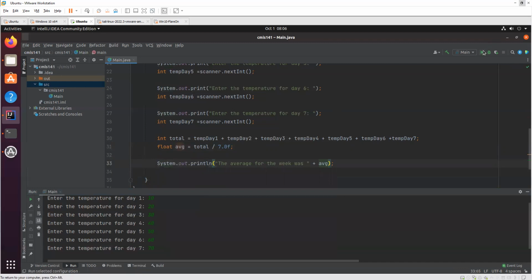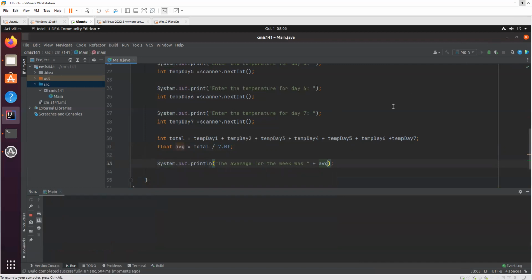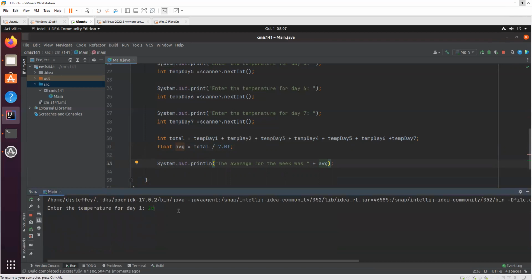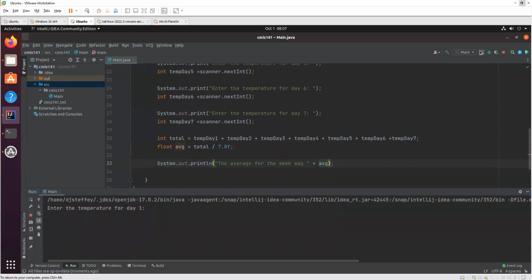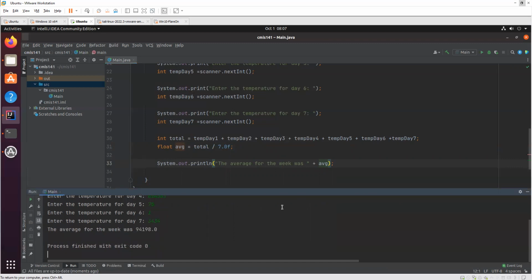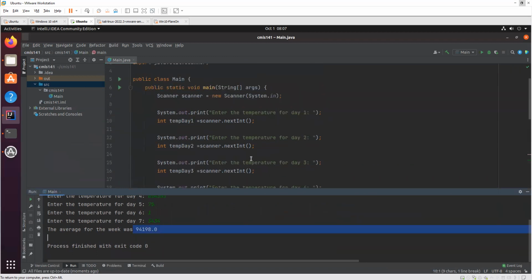All right, let's run it. There we go. Let's go 10, 20, 30, 40, 50, 60, 70. And the average for the week was 40.0. Of course, if we run it again with different numbers, really can put in whatever we want. I know that's probably high for some temperatures, but whatever. And there you go. The average temperature for the week was that. So that works for 7 days.